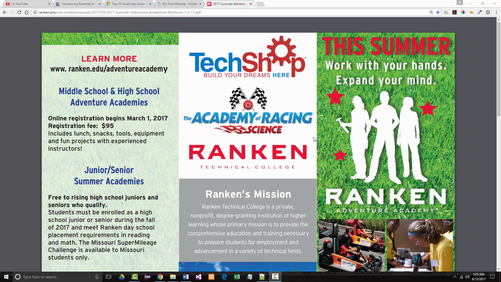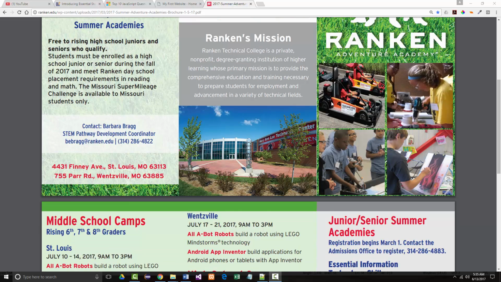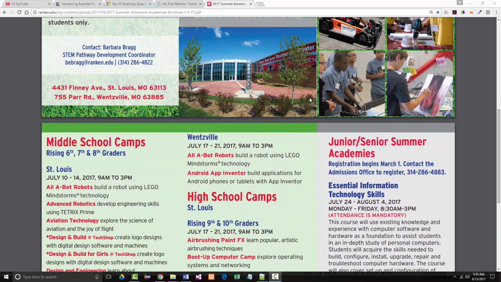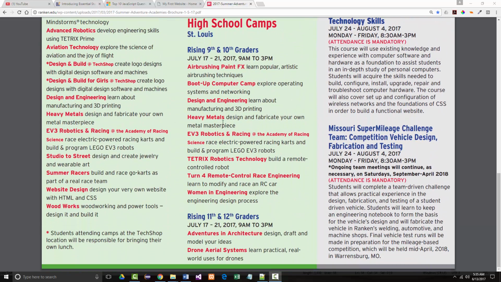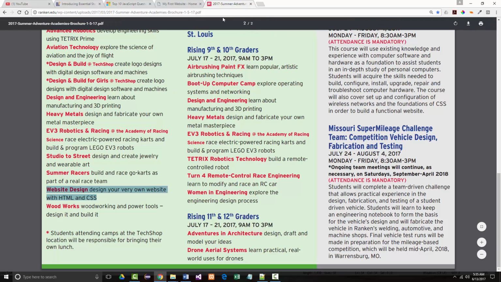This was the brochure that came out for the Summer Academy. And it says right here, in website design, design your very own website with HTML and CSS. Well, not only are we going to design a website, we're going to actually be designing 3 of them. So I'd like to get started right away.